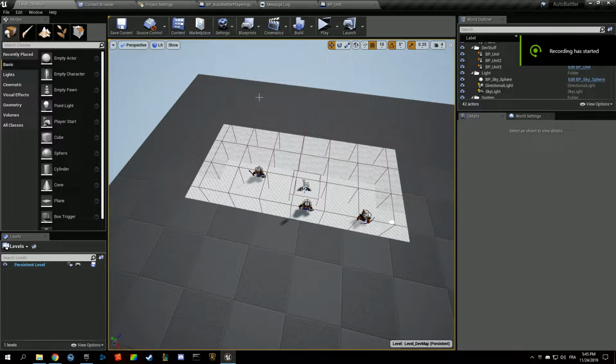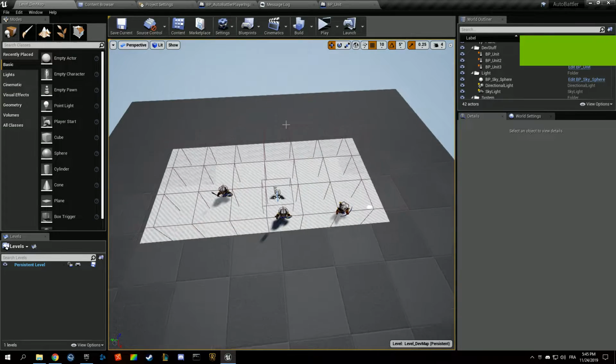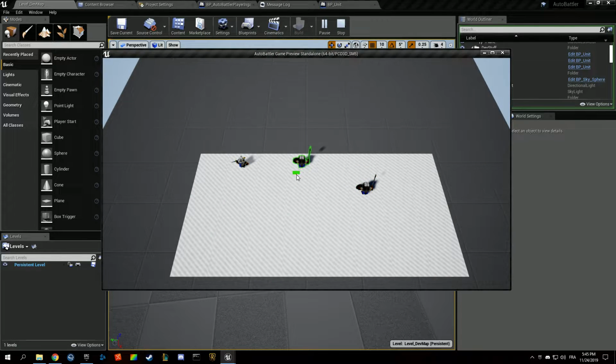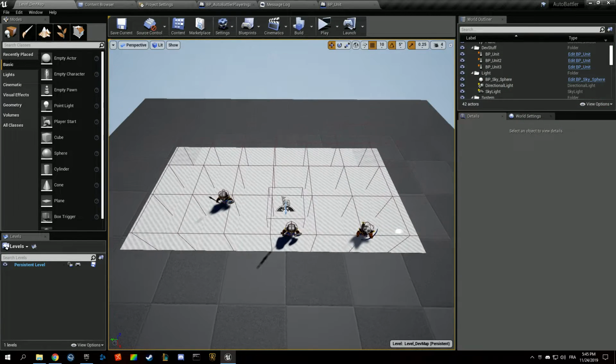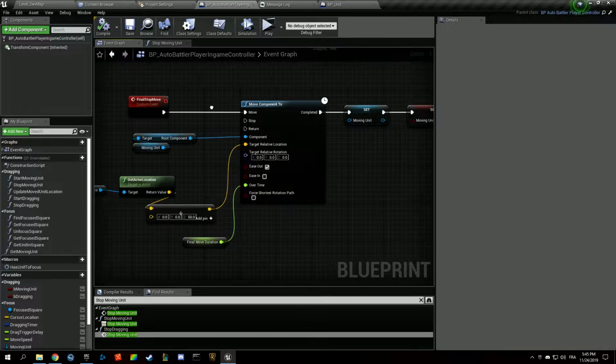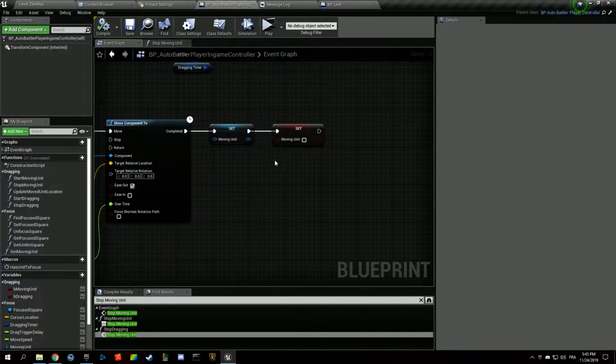Welcome back everyone in this live development video about auto battlers. In this video we're going to fix up a few things about our grid system for swapping units and also for this outline bug and other things. So first things first, it's quite easy to fix the outline bug.